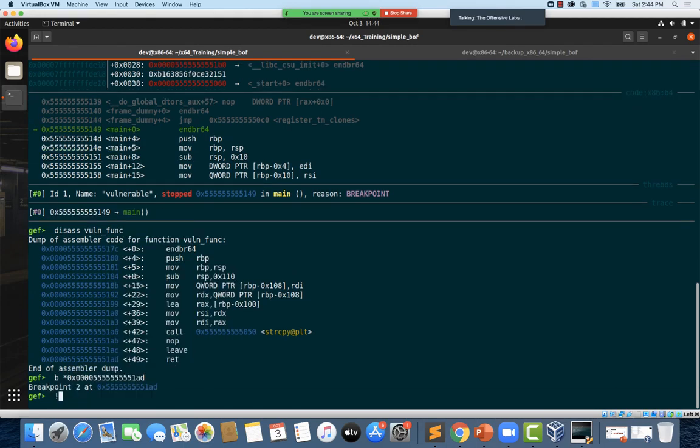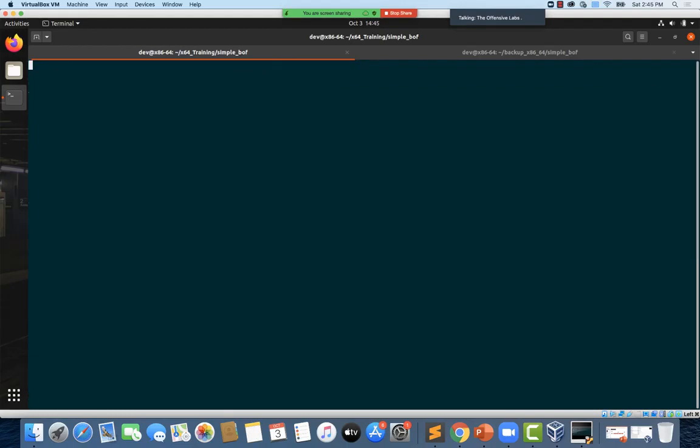And if you want to execute system commands from the GDB shell, you can use the shebang or shell. So for instance, if you want to clear the screen, shell space clear, that will clear the screen. Or you can also use the exclamation mark and clear. This will also execute system commands.